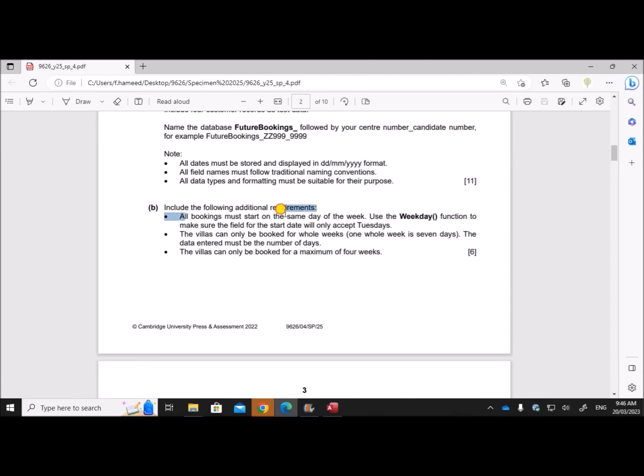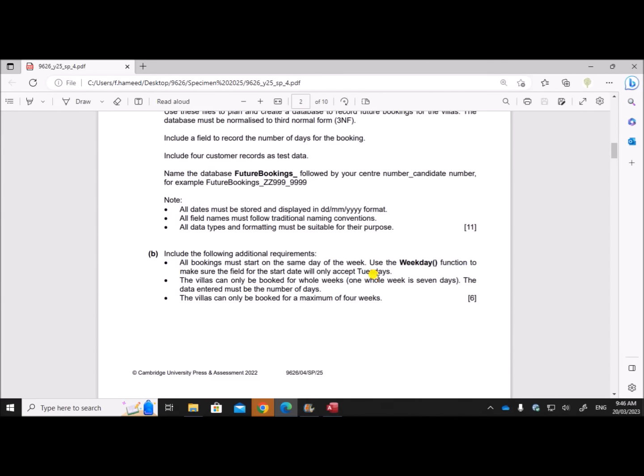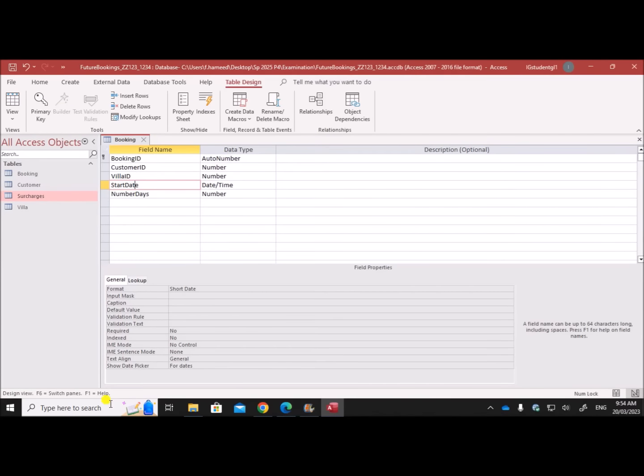All bookings must start on the same day of the week. Use the weekday function to make sure the field for the start date will only accept Tuesdays. So bookings will be accepted only on Tuesdays. There is a function called weekday. The weekday function will return 1 if it is Sunday, 2 if it is Monday, 3 if it is Tuesday, and so on, until Saturday, which is 7. So before setting the validation, let's save the table. Right click, save.